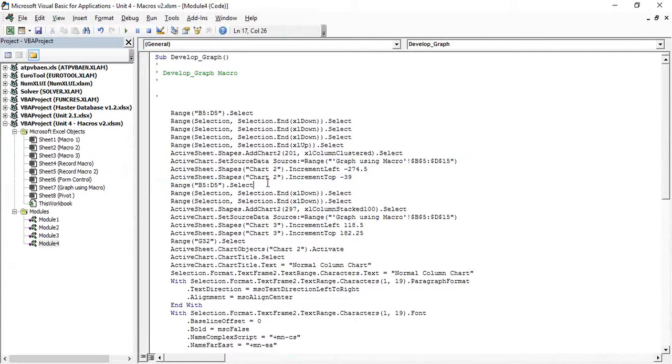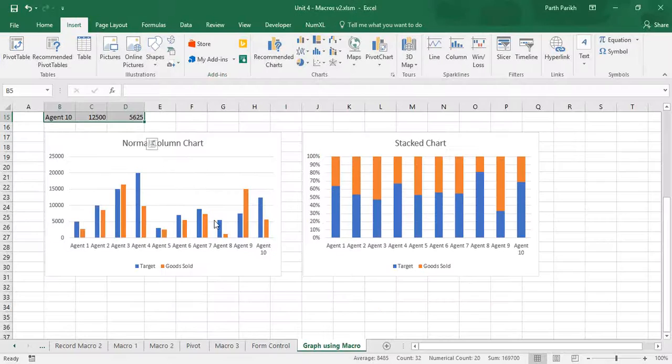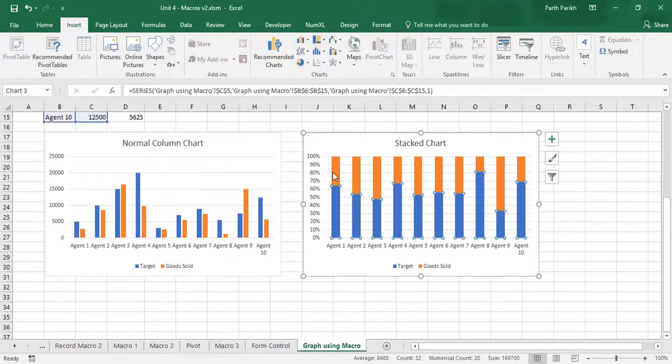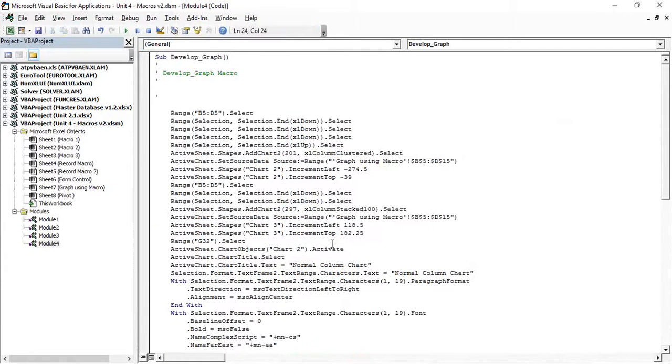Then I deselected, and then I selected again B5 to D5, down, down, and then I chose column stacked. Over here it was column clustered, and here it says column stacked. Select, same thing, graph, and this is the information Excel has taken by itself, like the thickness or the height of this column chart. We don't need to do anything about it.